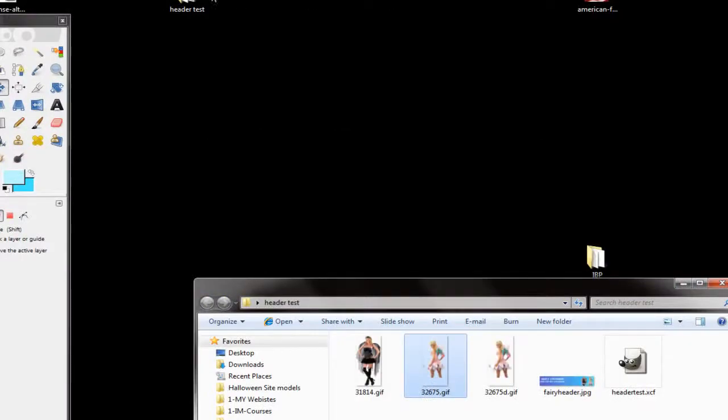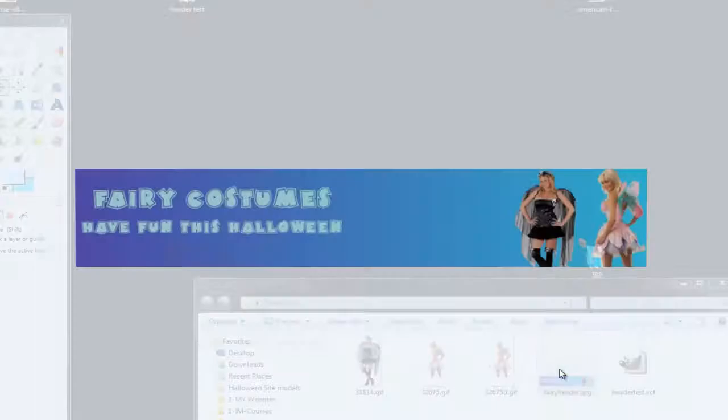Now let's go to my desktop and open up header test, and there it is. There's the image, and there's the header. Obviously, you can do a lot more than that, but you know, that's a fast way to create a header, and it doesn't look bad actually.